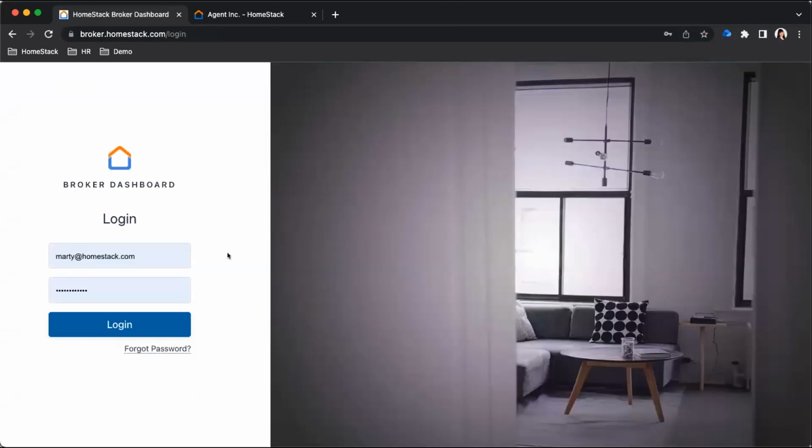So basically, broker.homestack.com, I'm going to come in and log in. When you sign up for the app and you're speaking to Lauren or whoever you're signing up through over there, you're going to get an email when you sign up for your package. It's going to give you all of your login information. So the same login to the app works for the dashboard. So I'm going to go ahead and log in here as Marty McFly.